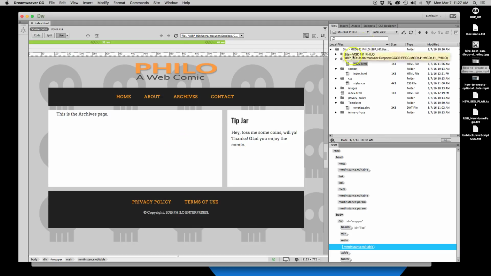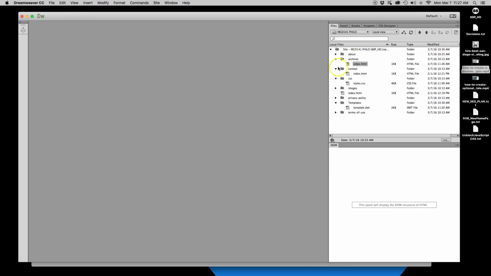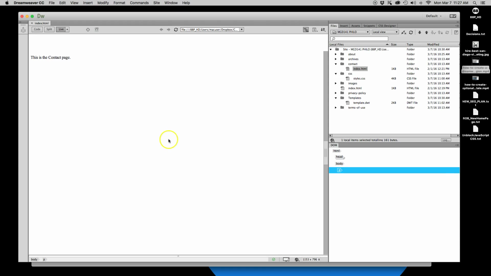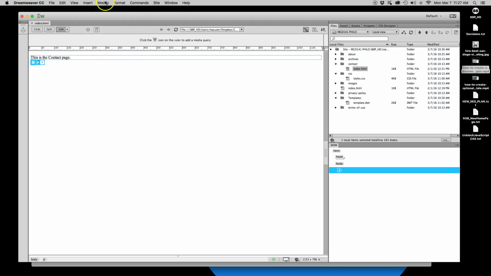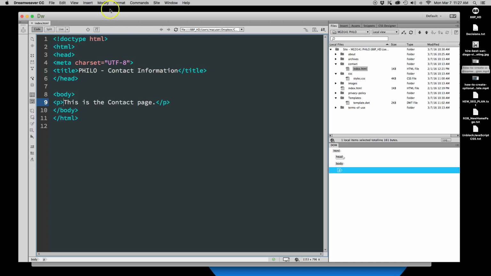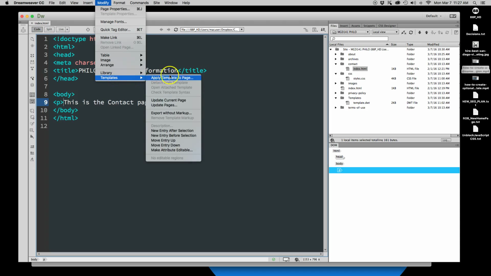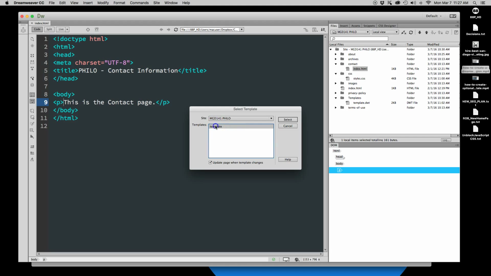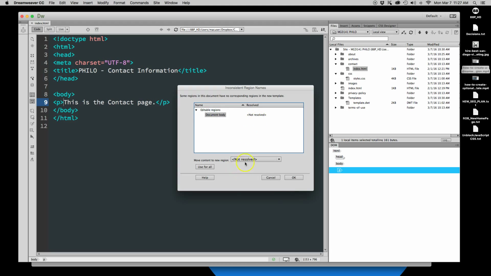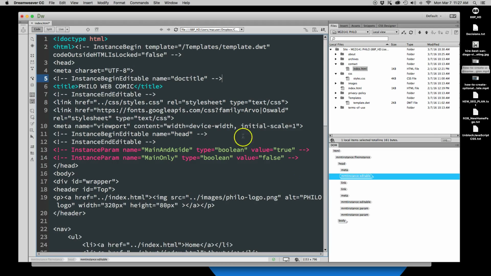Alright, so that worked. We can close the archives page, and you'll keep doing that for all of these pages. We'll do this one more time, then I think you get the idea. Actually, I'll go ahead and do it because we're going to next move on to our full width pages. I can't be in live view, need to be in code view. Modify, template, apply template to page. There it is. Hit select, document body, nowhere, hit OK.